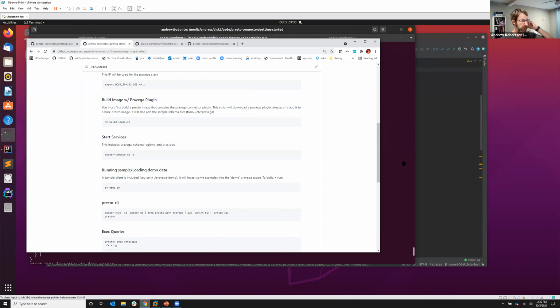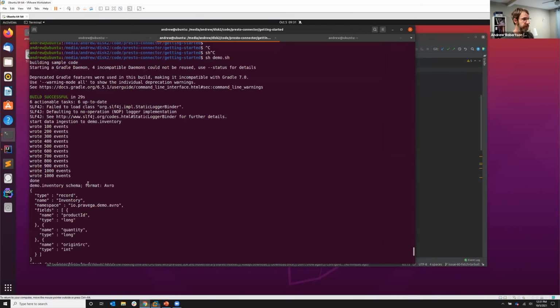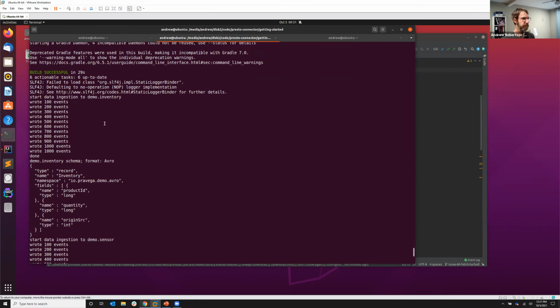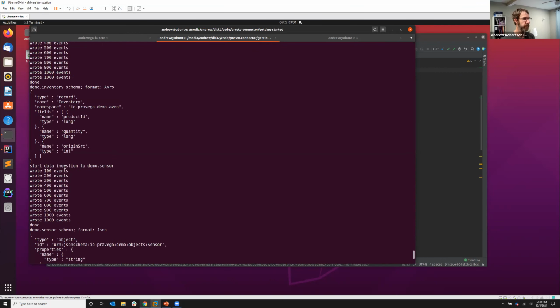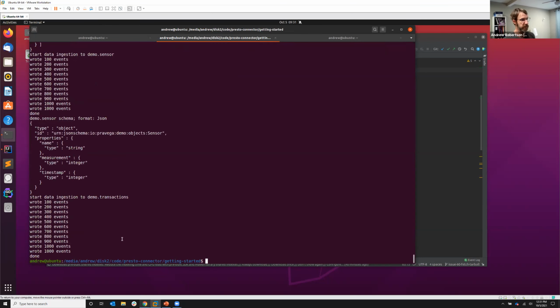I mentioned I've already done this. The things are up and running. It just takes a minute or two. It builds and ingests the data. There's nothing too exciting to see on the screen, other than that I write 1,000 events of a couple of different types, and it shows the schemas stored in Schema Registry. You'll notice the last one doesn't show any schema, and I'll talk about that in a second.